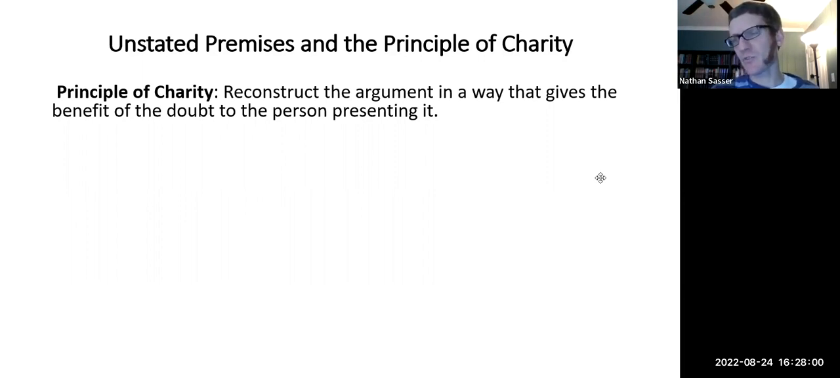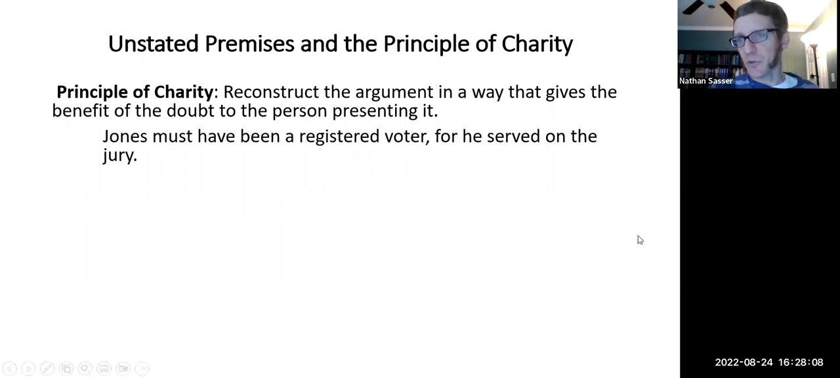We want to put the best construction on it that we can. So, for example, let's say that somebody says this to us in conversation. Jones must have been a registered voter, for he served on the jury. Now, if we try to formalize what they've said here, we can use our keyword "for," and we know that's a premise, and that means that the first statement is the conclusion.